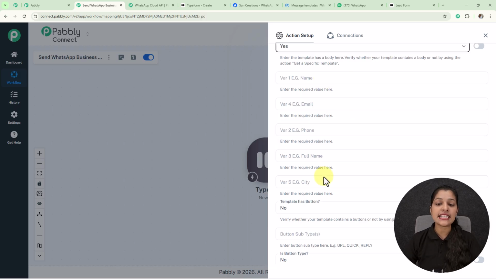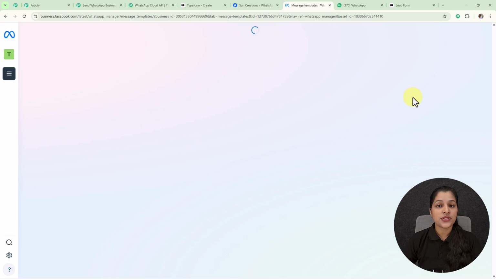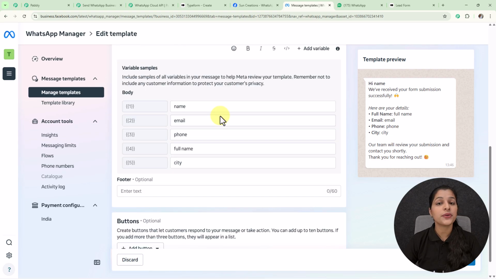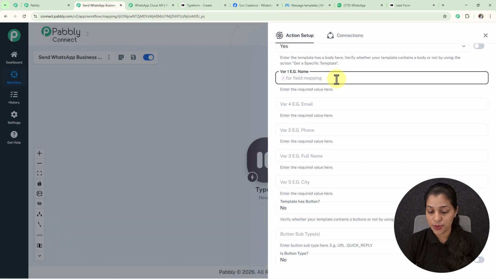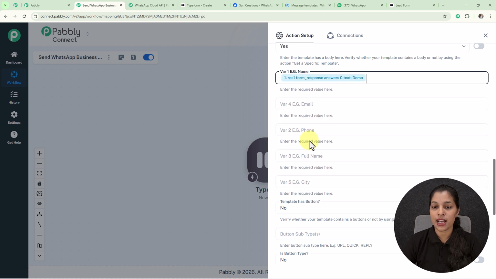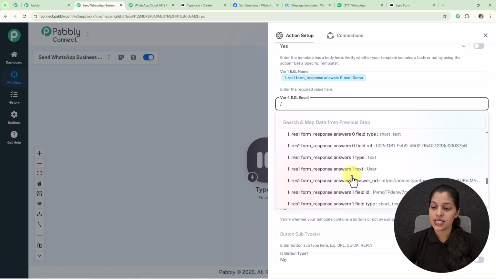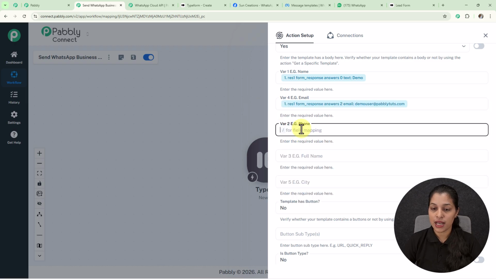And now we are getting these fields for entering the variables. So on my message template I have created some variables by using which I am going to send a personalized template message to my customers or the leads. So here you can see these variables, that is name, email, phone and full name and city. Now let's move on towards my Pabbly Connect, and here I am going to map the first name from the response of my Typeform. So now let's map it, and afterwards I'm going to map the email address of my lead from the response. So here you can see I'm getting this email which I'm going to map, and now let's map the phone number.